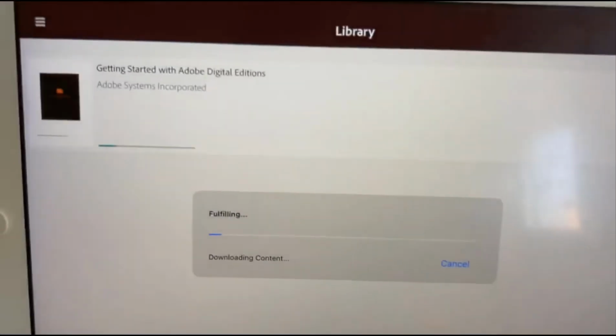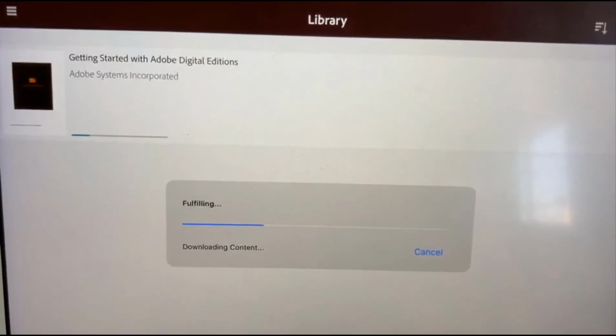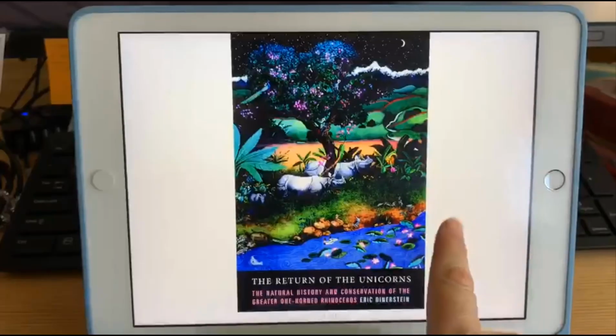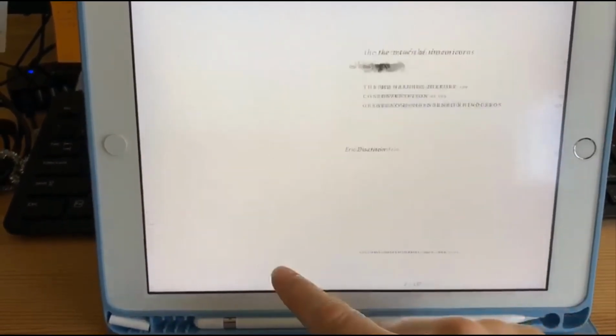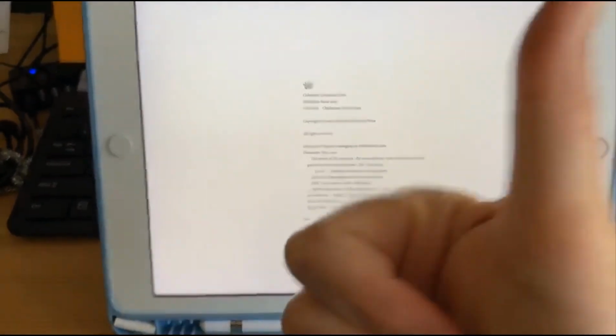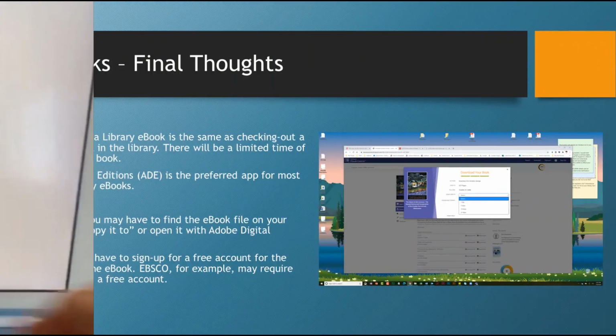This is called fulfilling. And we're good to go. There's the book on my tablet. So exciting. I can take notes. It works. All right, eBooks.